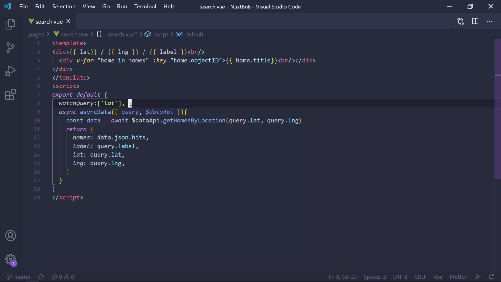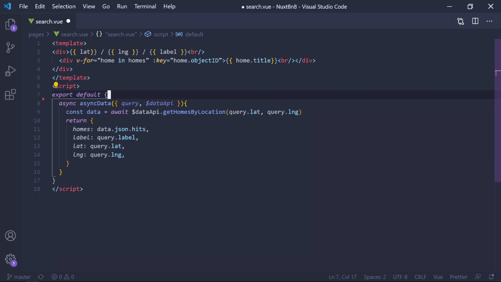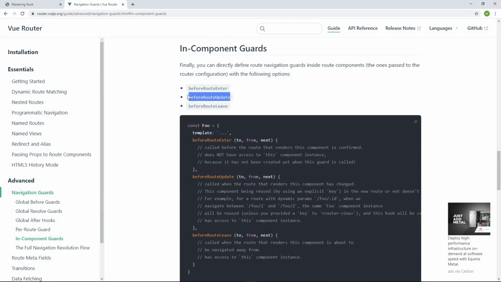So let's update the page to use a different technique. Hey, on the bright side, I get to teach you more things. Alright, so the first thing we'll do is remove watch query. That triggered async data client side when the latitude changed in the query string. This was pretty slick because we could reuse our async data function for both server-side and client-side updates. Instead, we'll use an in-component navigation guard called beforeRouteUpdate.